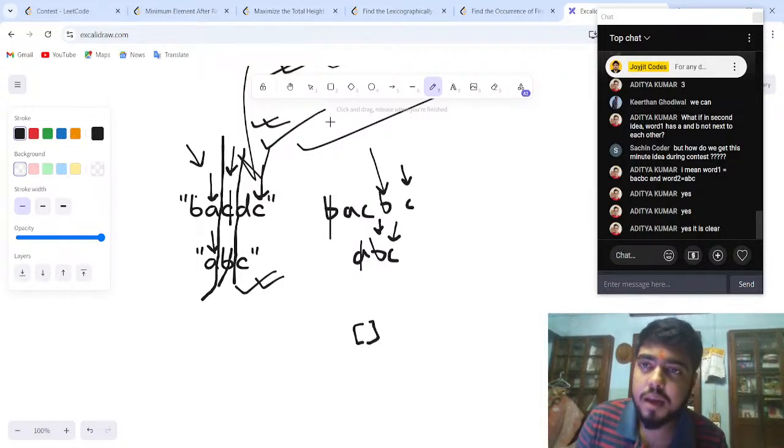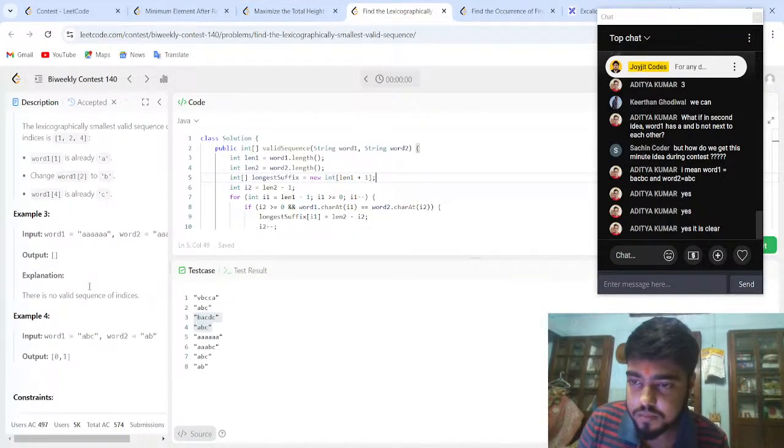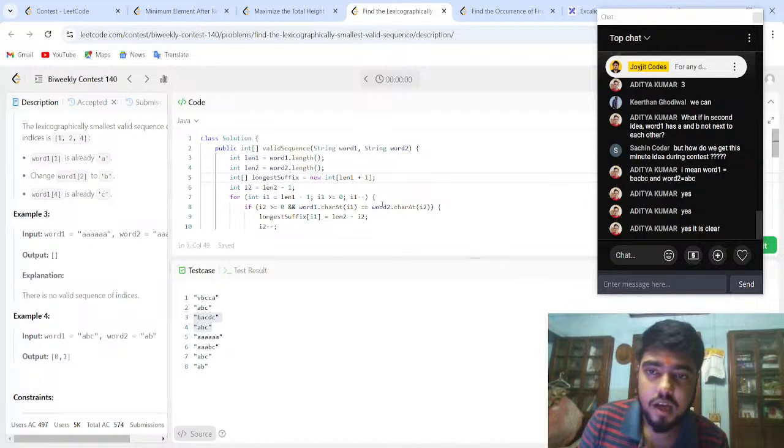I think it was an empty array only, right? Yeah. So if there are no valid indices, you just return an empty array, or an empty vector if you are doing it in C++. Okay.